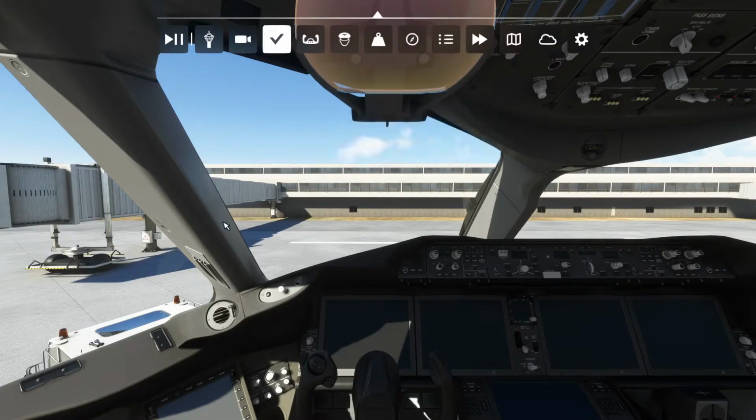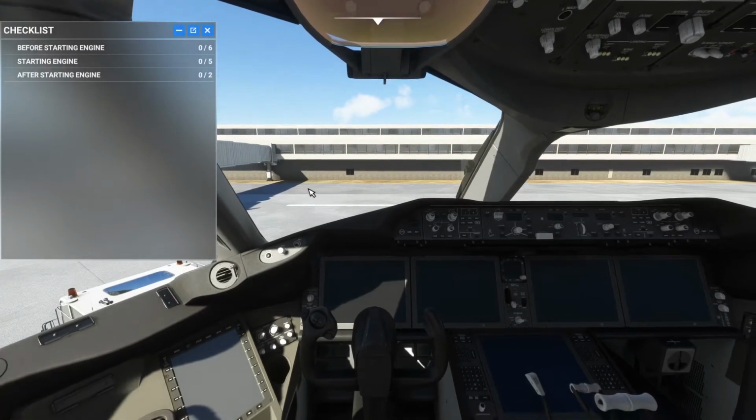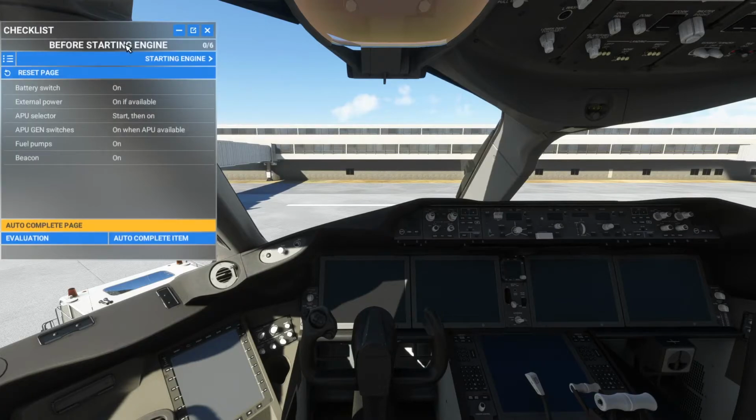Okay, so here is the checklist, and here is the cockpit of the Boeing 787. You see 3 pages. One is the before starting the engine checklist, then the starting the engine checklist, and the after starting the engine checklist. Let's get to the first page.